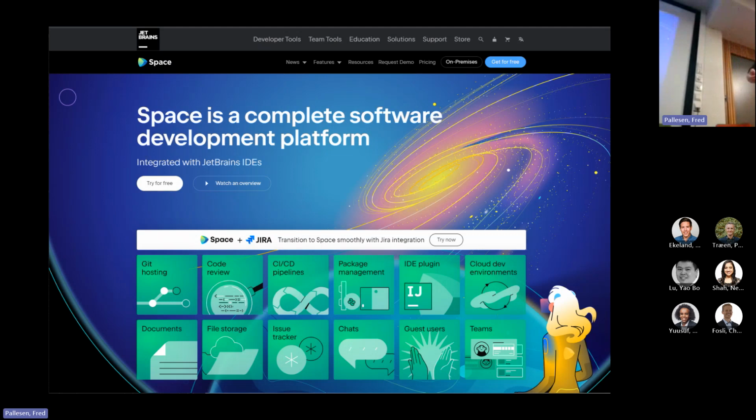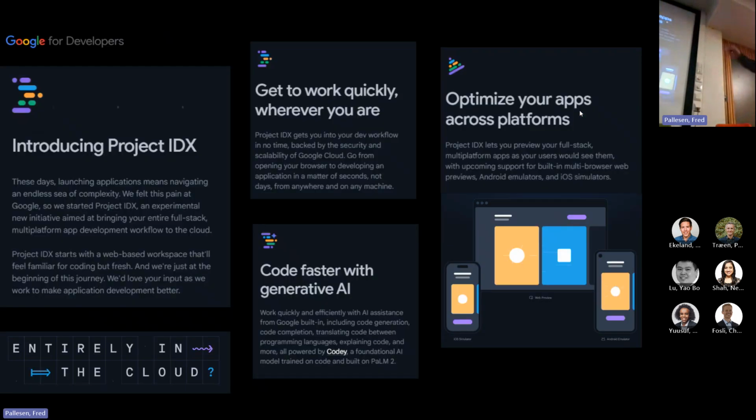And JetBrains has their own system, and it's like everything. I mean, you do programming, but you do everything. So everyone is coming with this. Google has their Project IDX.